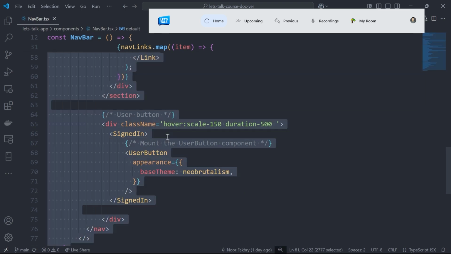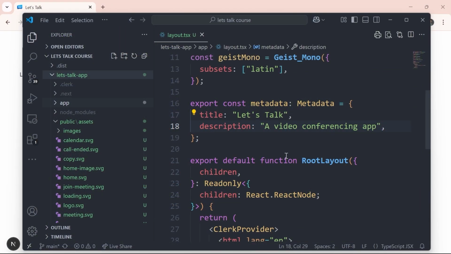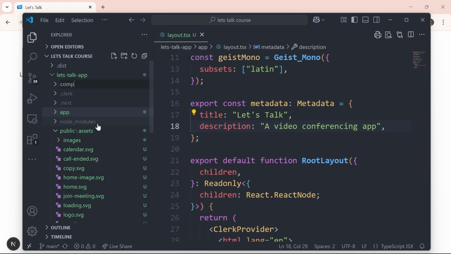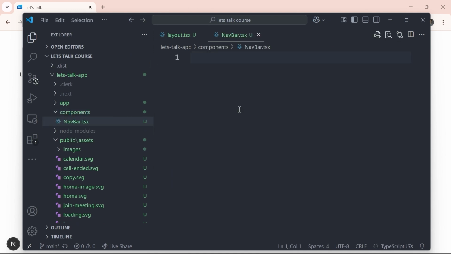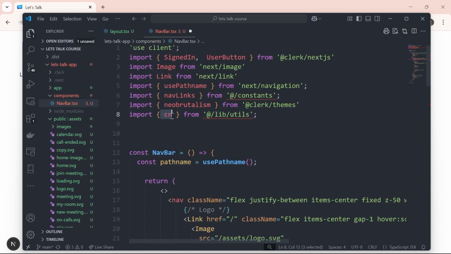So let's copy all this file. Of course, you can find it in the source code in the GitHub repo. And then let's go back to our project. Go to the project directory, and first let's create a new folder named components. And inside of it, let's create a new file named navbar.tsx. And then let's paste the navbar code. As we said here, we're gonna need to install ShadCN, and we're gonna need the nav links from the constants folder. So first, let's get these nav links.